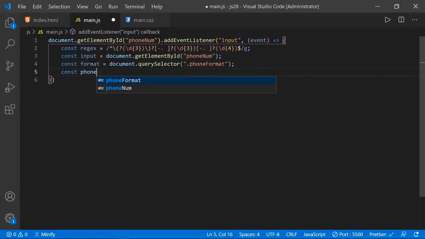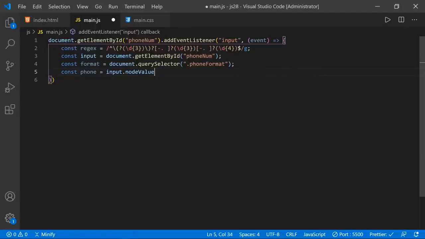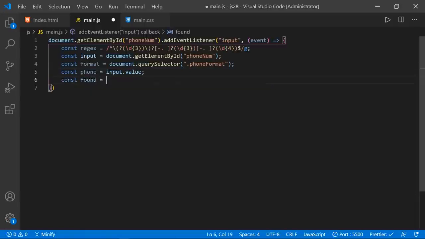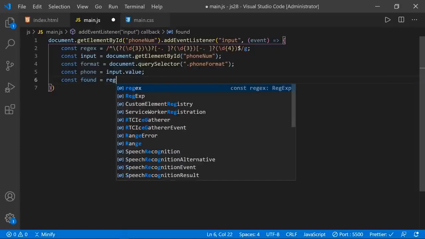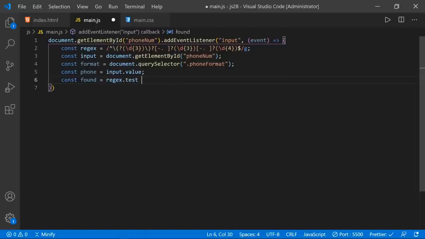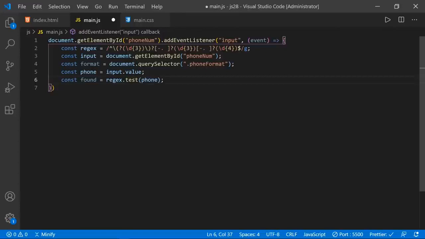And now let's define just phone, and we'll call this input dot value. Not node value, just value. And that is the text that the user inputs into the phone num. So we declared input here, and now we have used it there. One more variable, I'll call it found, and this is where we will apply the regex. And we'll use the test method, regex.test. And then we pass in the phone variable. And remember, that is the input value.